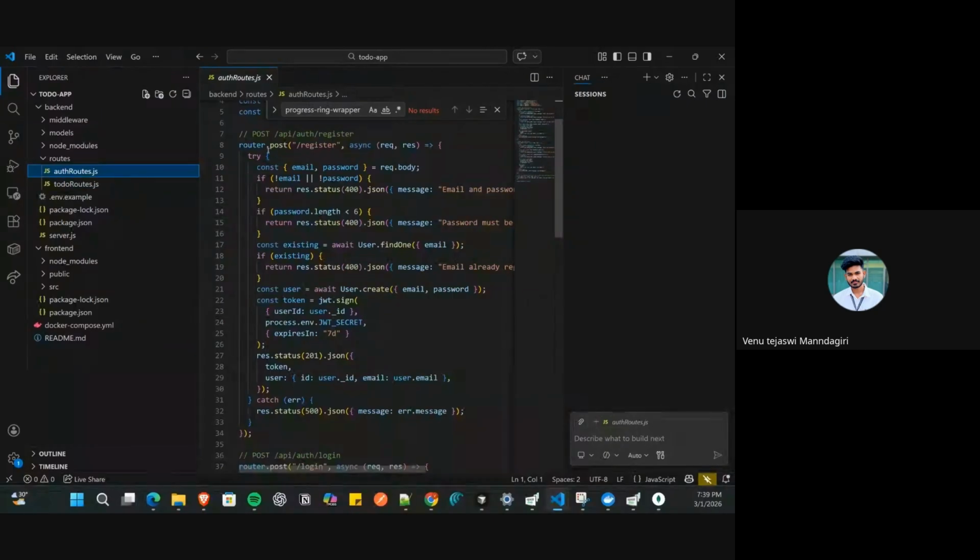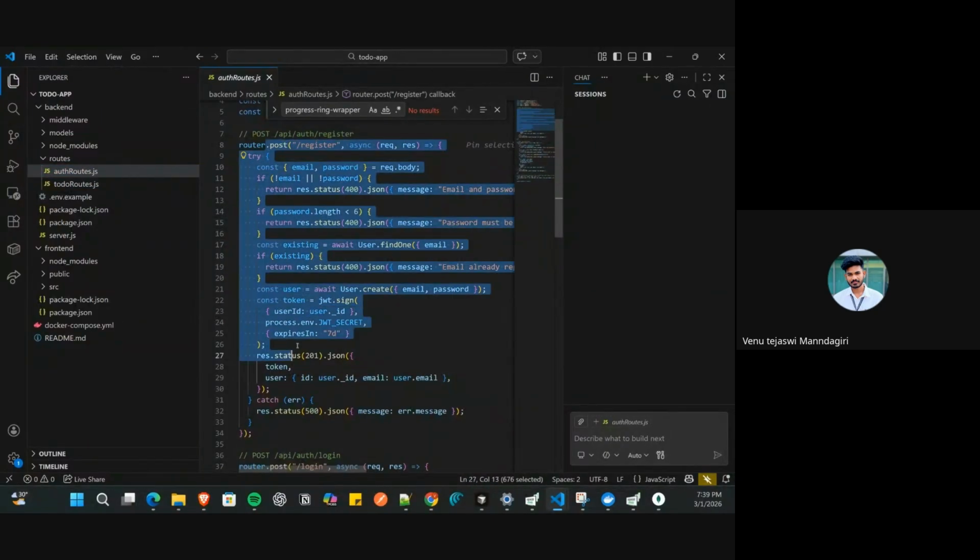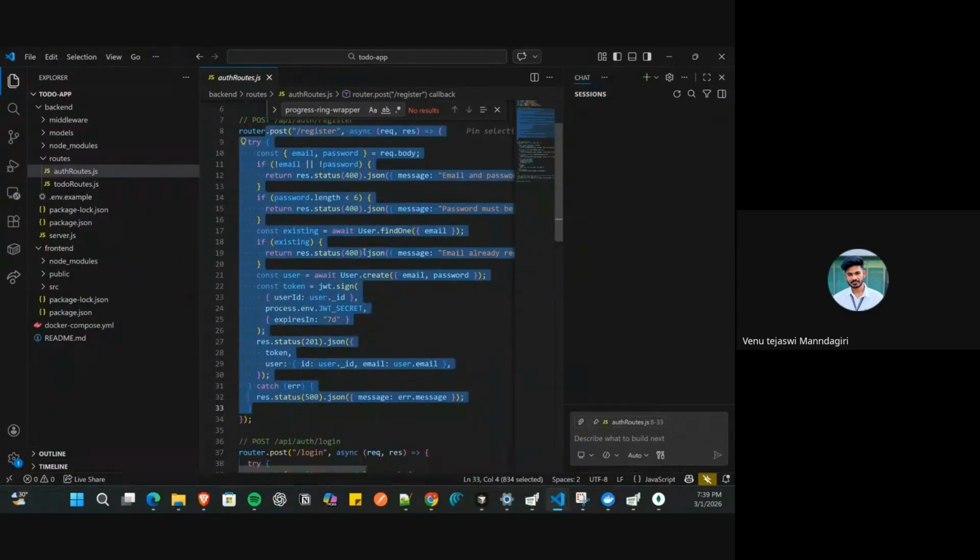So what is it doing? It is taking the data from the users. It is taking some information. It is taking email, password. So after taking, we are creating it inside the database. It can be MongoDB or something like Firebase, anything that you wish. Where do you want to save your data?